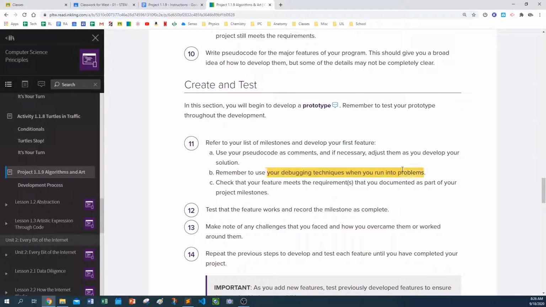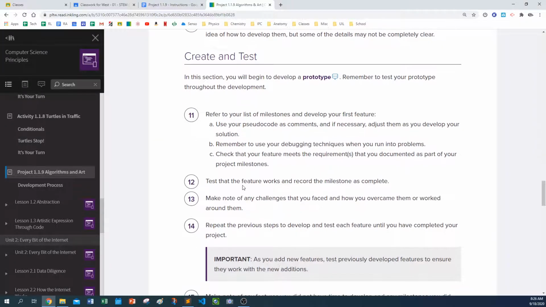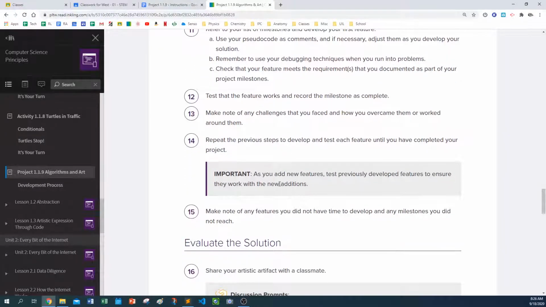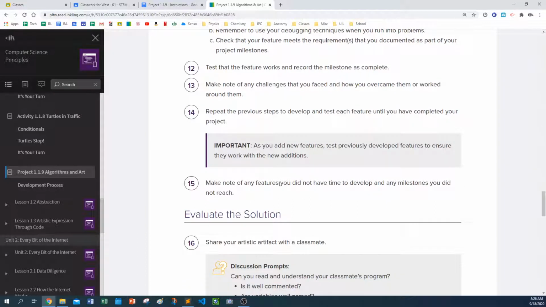Remember to use debugging techniques when you run into problems. Check that your feature meets the requirements. Test that the feature works and record the milestone as complete. Make note of any changes that you have faced and how you overcame them. So be documenting. Repeat the procedure steps to develop and test each feature until you complete the project. As you add new features, test previously developed features.